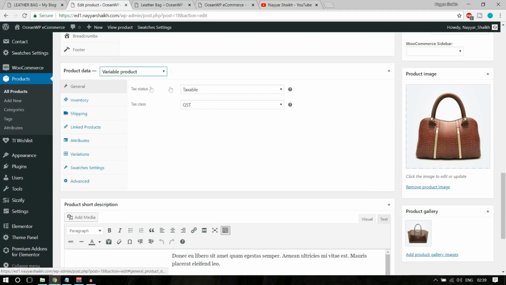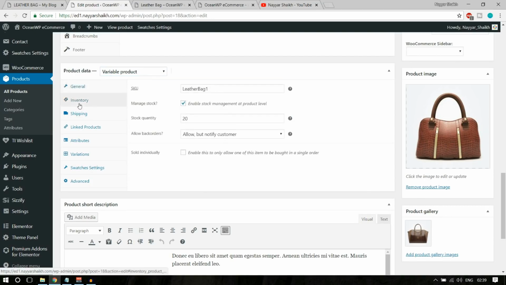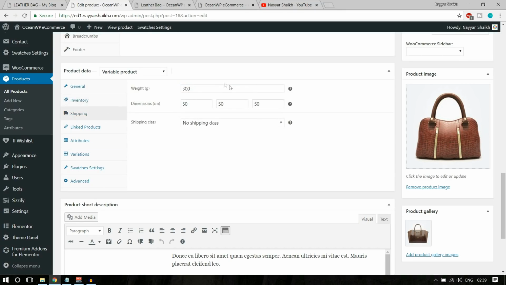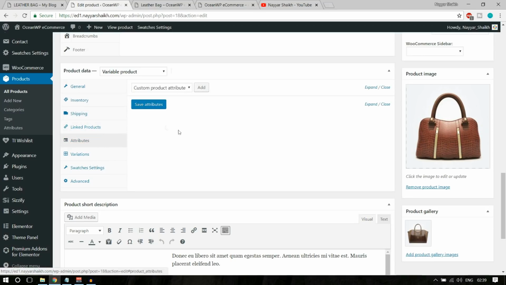Now all the options will change over here. These options will remain the same: tax status, taxable, tax class, GST, inventory. We have the same thing, leather bag 1. You can make it leather bag 2, whatever you want. We have the stock quantity, we have seen this, we have seen the shipping class, link product not required, attribute. Now this is the place where we have to make changes.